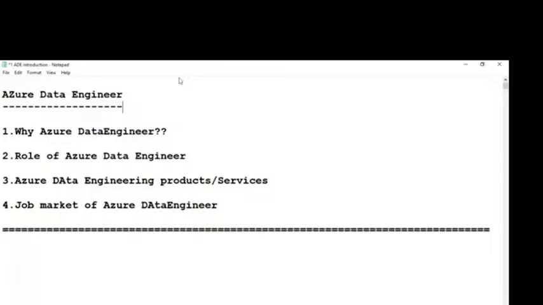As part of today's demo, I'll be covering these things: Why Azure data engineer? Role of Azure data engineer. What are the various roles of it? And what are the Azure data engineering products or services, an overview on that one by one? And the job market of Azure data engineer.